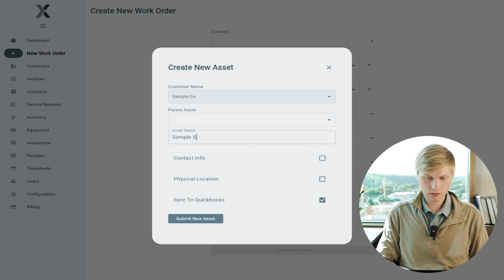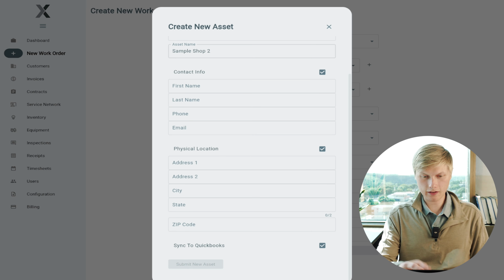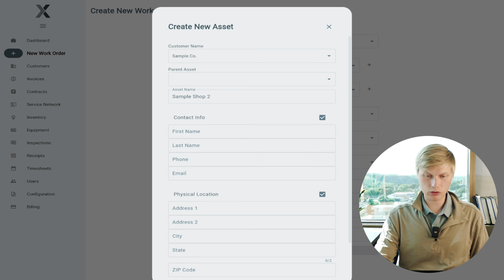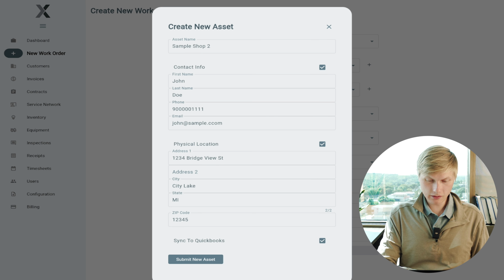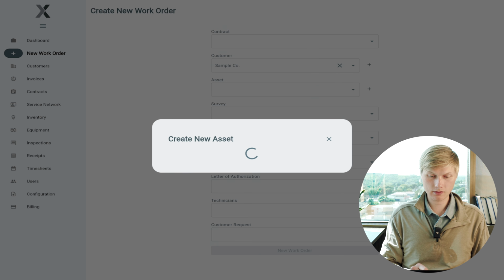Let me fill these in quickly. Again, you can add the contact and the physical location, and you can check to make sure that it's synced to QuickBooks, but let's fill this in quickly. Once you've created the new asset with all the details, you want to make sure the Sync to QuickBooks option is selected, and then just hit Submit.